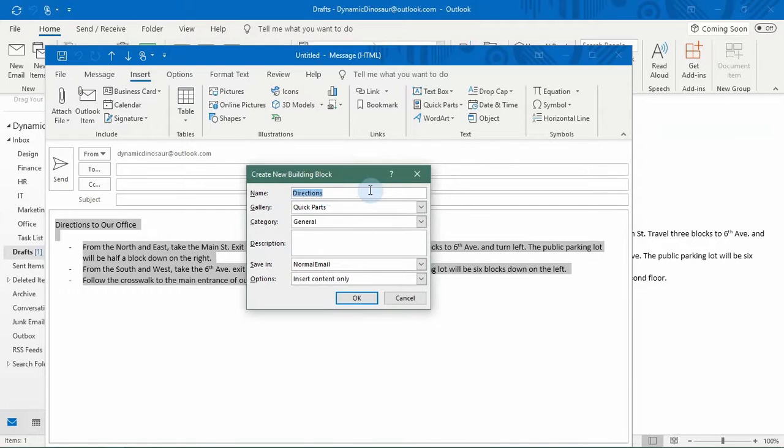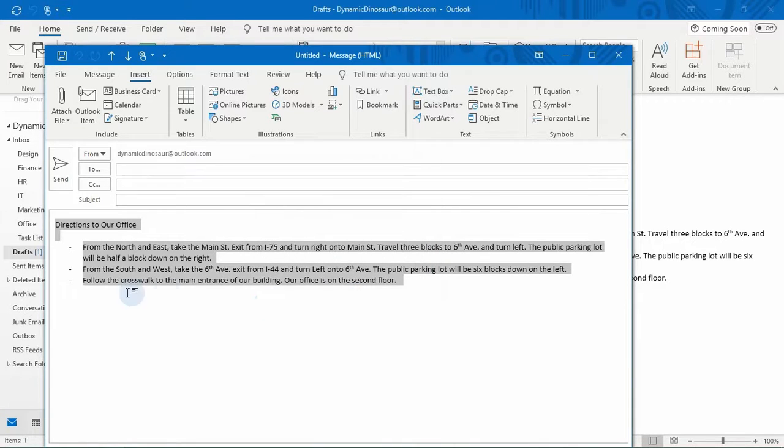enough for me. If you find yourself using a lot of quick parts, you may want to organize them into different categories, which you can see in this dropdown. For now, I'll save this one to my general category. The great thing about this is that these custom messages are available in many of the Office 365 programs, including Word and Excel. So if you set it up once in any of these programs, it's then available in all of them. So click OK to save your quick part.